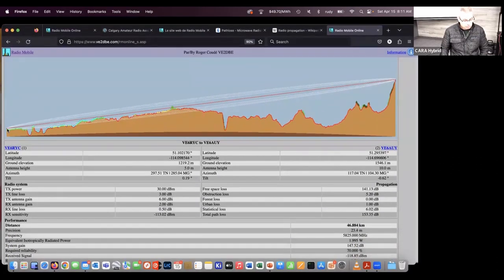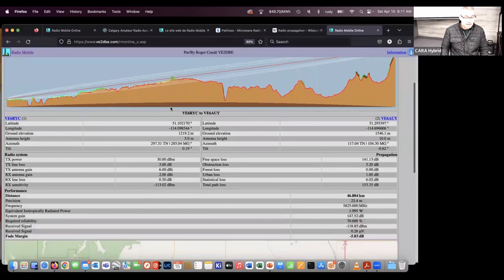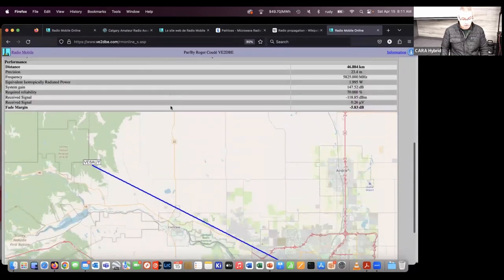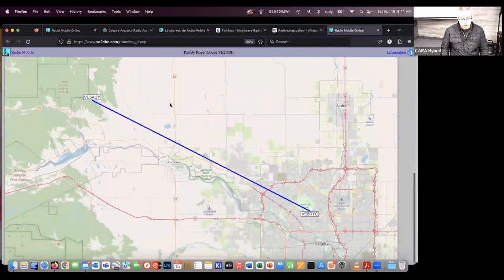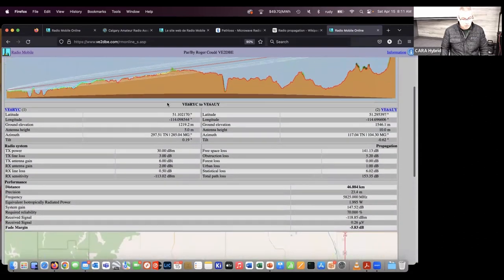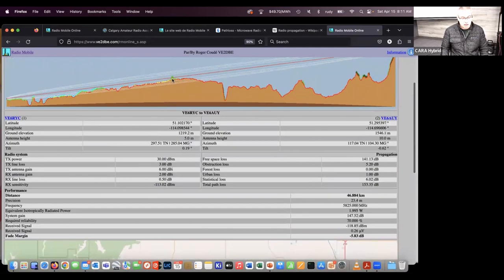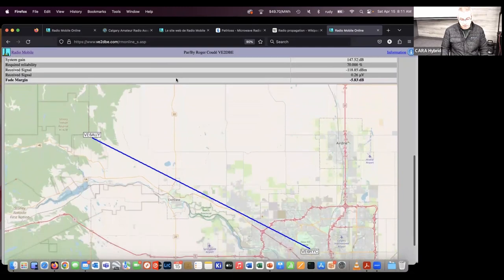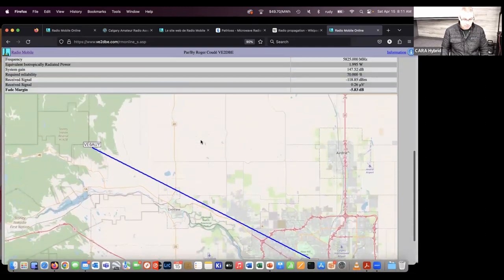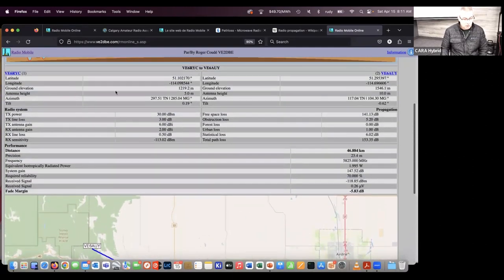Okay, so we can see VE6RYC here, zipping along to AUY on top of the hills over there. And we have a pretty decent path there. There's a map of where it's going. And so we can see we clip a little bit of a hill here. That's got to be somewhere in the middle around Cochrane. That kind of makes sense. And away we go.